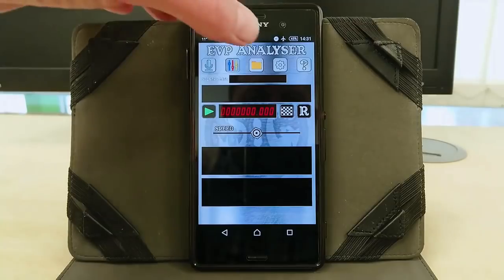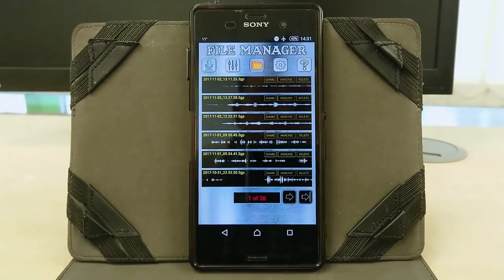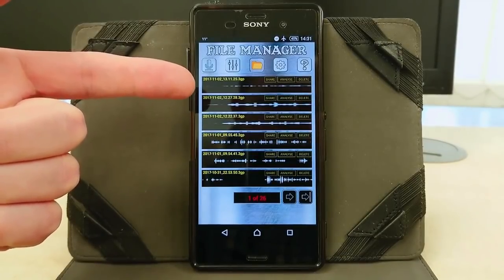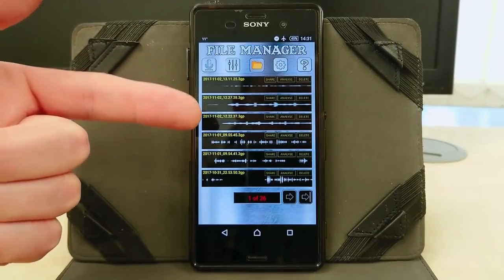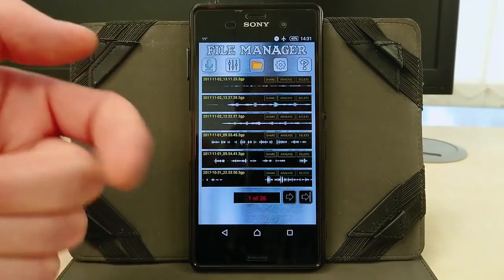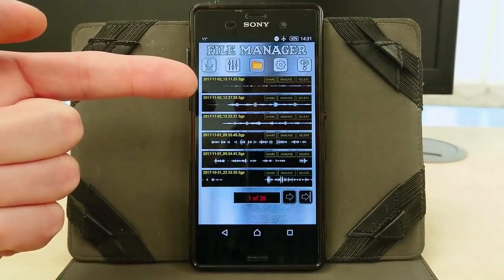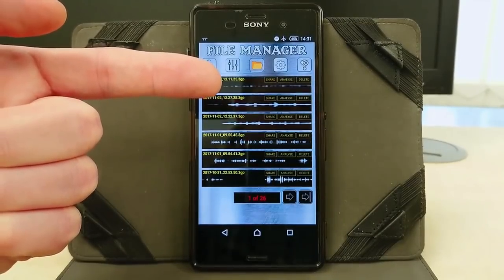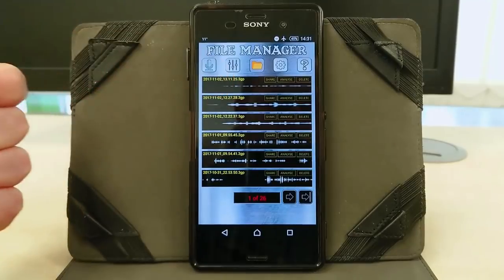So next we have the file manager. I've completely redesigned the file manager screen. It now looks a lot better, it's more graphical, and it's a lot easier to use. So it lists the files. The latest file is always at the top of page 1, and your earliest file is always at the bottom of your last page. The file name goes year, month, day, hours, minutes, seconds.